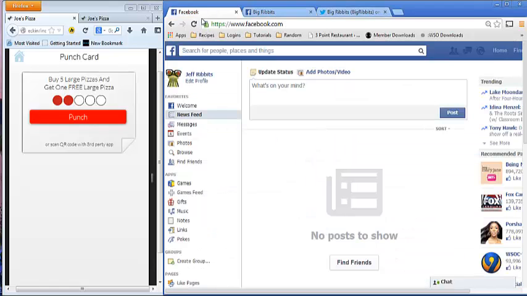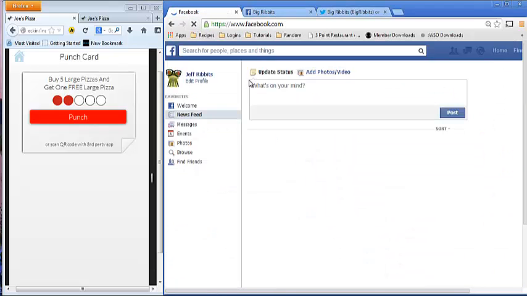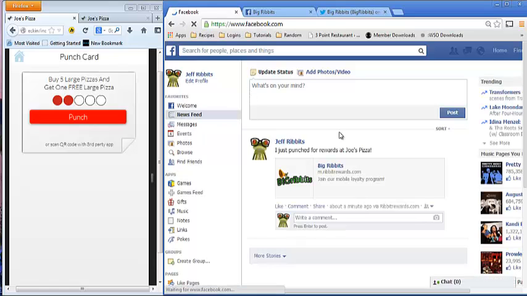So now, for the customer that is punching the card, they're actually going to put a little thing on their Facebook timeline that says, I just punched for rewards at Joe's Pizza. Now, this is what really separates this from everything out there on the market, makes this incredible, because now every time one of your customers comes in and punches, they're broadcasting for you on their social media page that they just punched for a reward at your place of establishment.